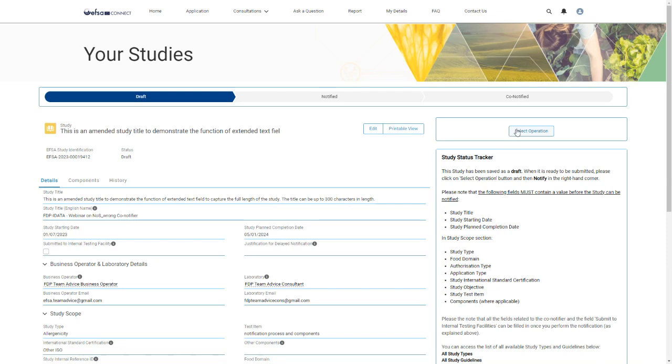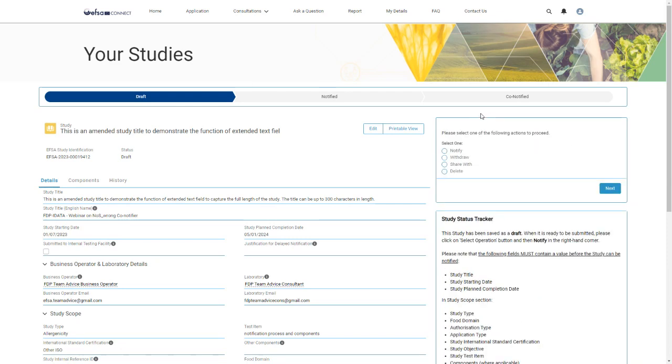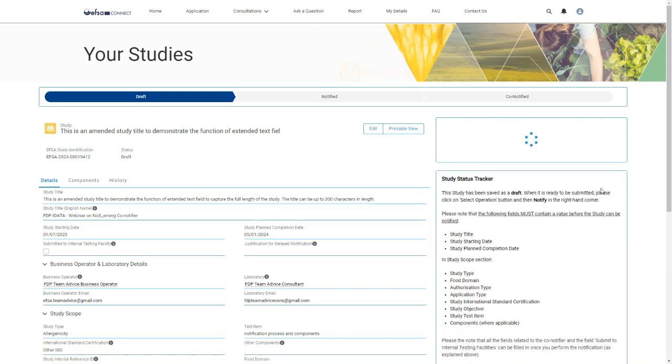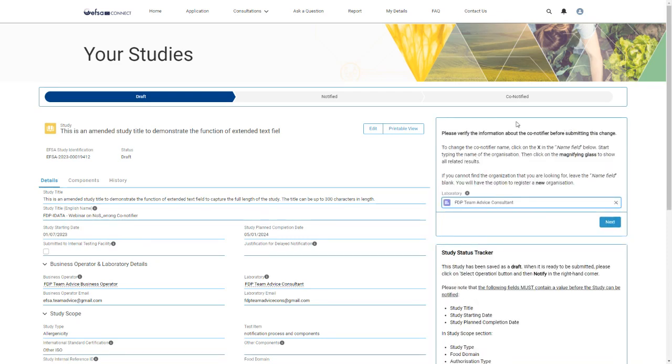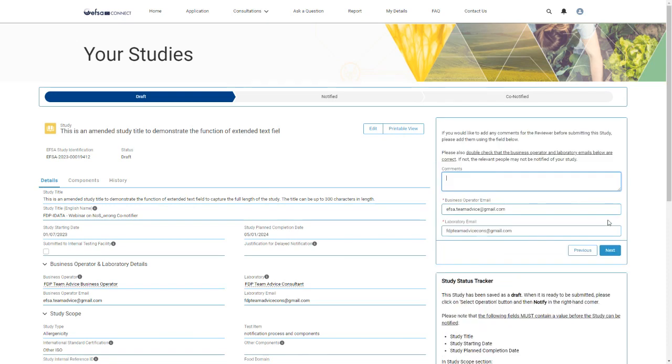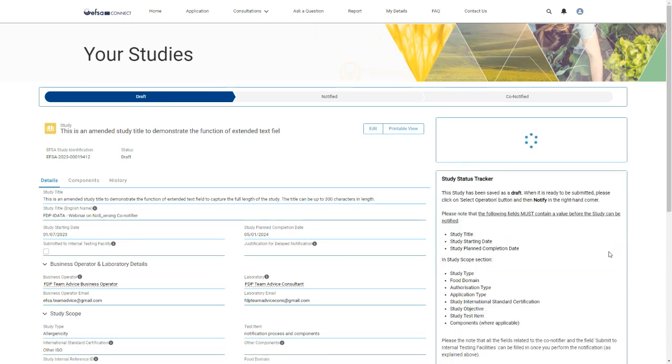Let me now proceed with the notification. I select notify, next. And here you see that with the new improvements, we are already showing the previously selected laboratory. We have the option to change that if needed. At the moment, let's keep it as it is. And we click next, and proceed with the notification.